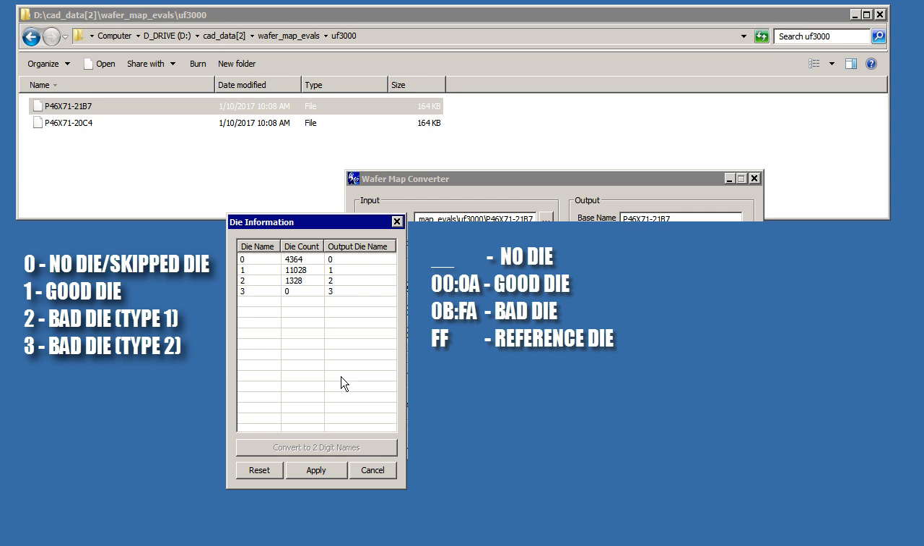You can see there's none of the 3 category, but we still create that. If we're translating to a format like SINF, these are not legitimate values, so we would have to change that. One way to do that is to change this to hex values. The good die would be 01. Bad die might be 0B. And this would be 0C.